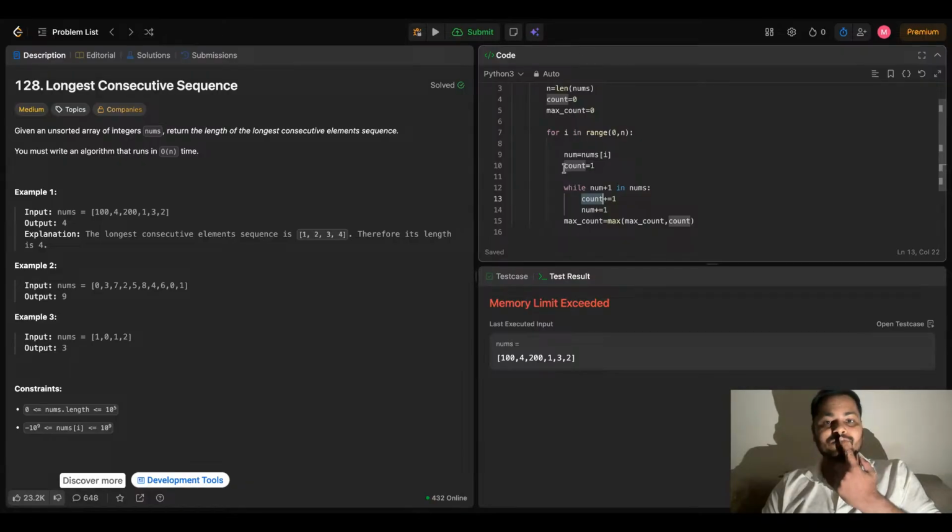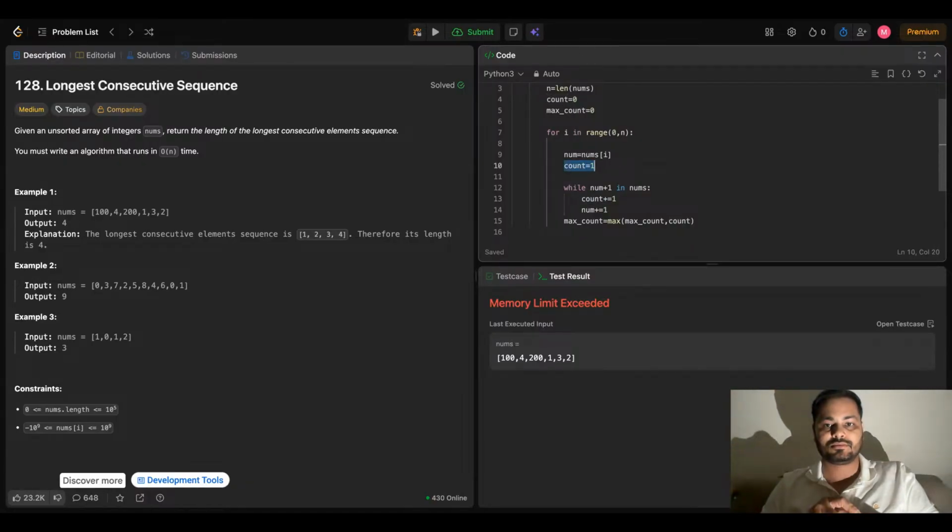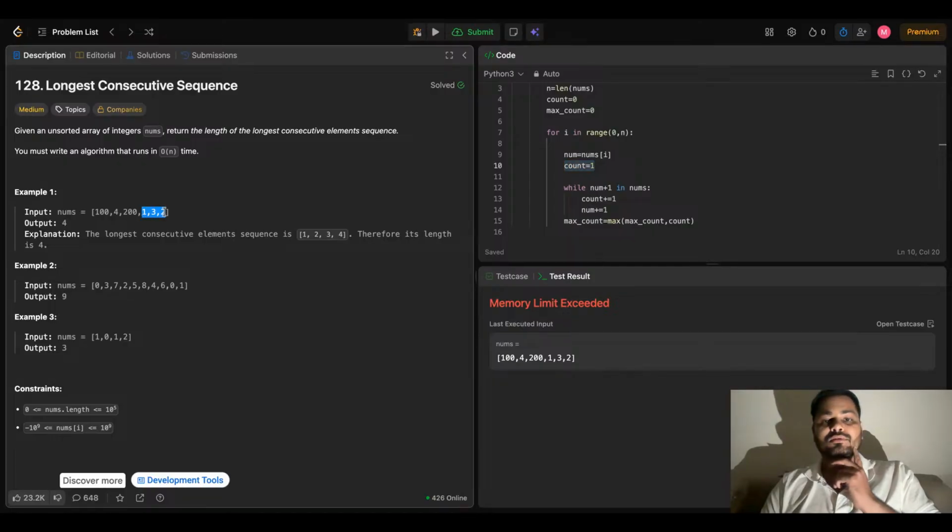Here 0, but here 1. Count will come to 1 for the next iteration. So I have to save that count value somewhere in the max count, so that I can retrieve that later, and I'll compare this with other iterations, other consecutive elements which I'll be getting, this 1 2 3 4 later on. So that's the idea.